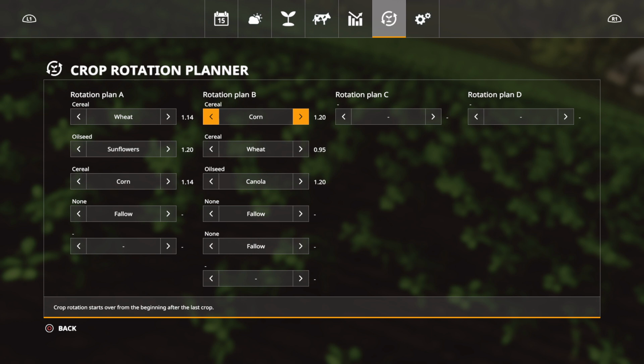Right, so if we go down planner B, we've got corn year 1, wheat year 2, canola year 3, fallow years 4 and 5, and in year 6 when we're back up to the top, 120%. So it's 2 fallows to get back to 120%. It is worth remembering that. So just try and clear that up.